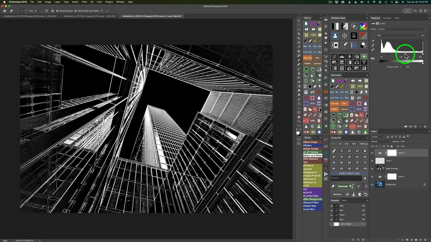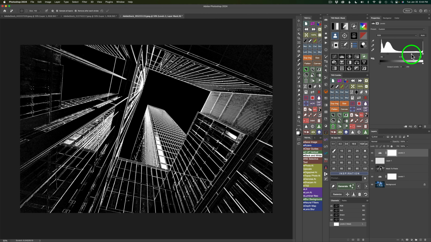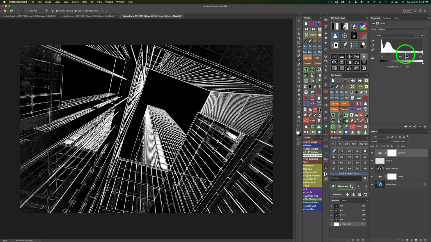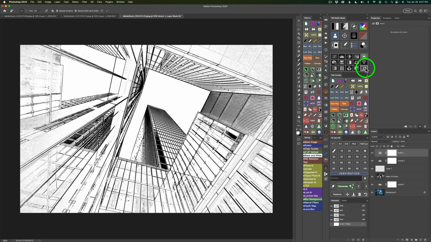So if I drag it to the right, those lighter areas get darker. If I drag it to the left, they get lighter. So I just need to find a point that I want to lighten that to. And you know what? I'm going to darken it just a little bit to maybe right about here, I think is good. And now we can experiment a little bit. First off, let me go ahead and invert this. I like the way it looks right now, but let's click this button to invert it. And that looks pretty nice too.